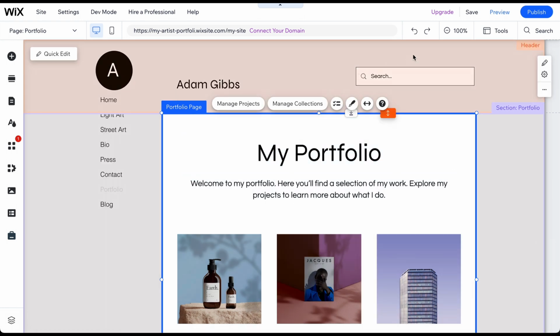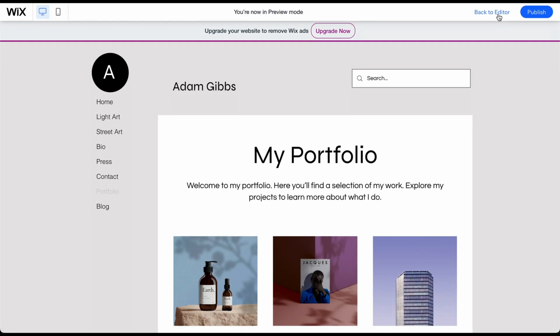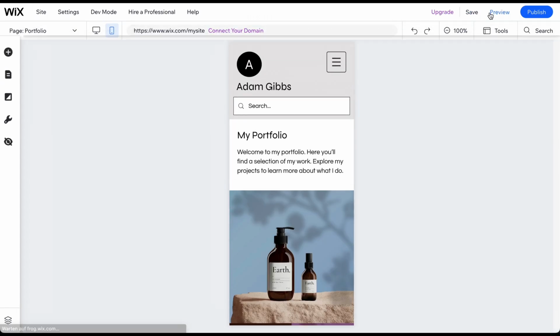When you are happy with your website, you can now click on the Preview button in the top right corner. I recommend you review every page for desktop and mobile to ensure it all looks good. To change something, simply click on Back to Editor. For instance, I want to delete the search bar on mobile.